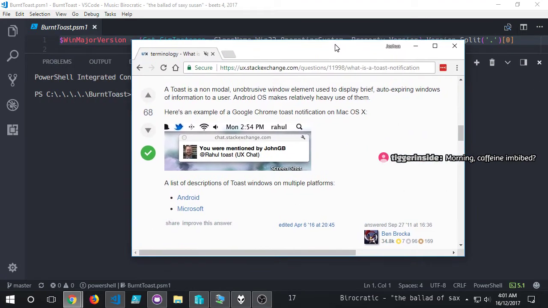So this is probably the best definition of a toast I've found so far. Basically, the key thing being it's an unobtrusive element that pops up on your screen. You'll see a lot of them on cell phones. You're seeing more and more of them on PCs. There's an example in that screenshot there of one on a Mac.